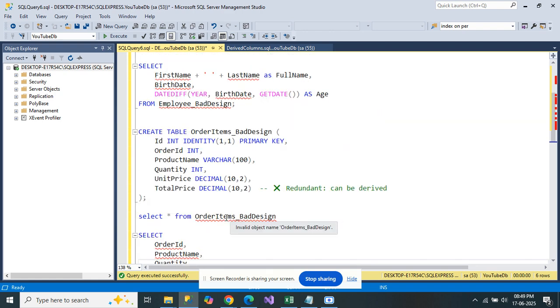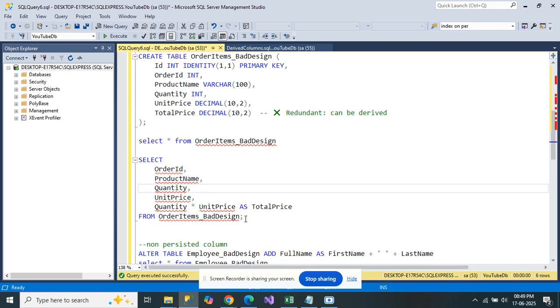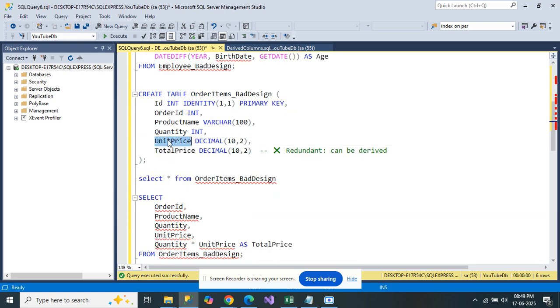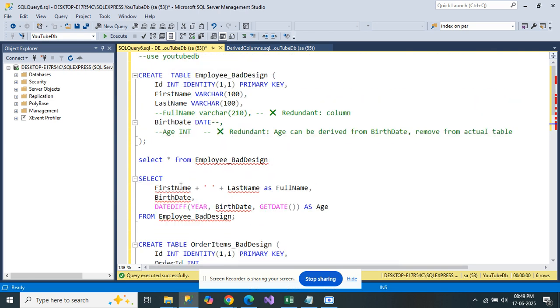Now why is this a better approach? Because let's consider that, for any reason, the unit price is changed for a product. Then we will have to make sure that this total price is also updated. Consider the above full name example. If some employee's name is changed, usually a male employee's name does not change, but changing the name of a female employee after marriage is a very, very common scenario.